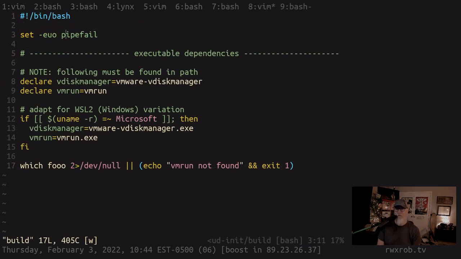set -euo pipefail. So o is option, pipefail, which means if your pipe breaks, that'll stop the execution. The e says if there's any error at all, stop executing. Otherwise, it continues and does unexpected things. And the u means anytime you use an unset variable, throw an error and stop.